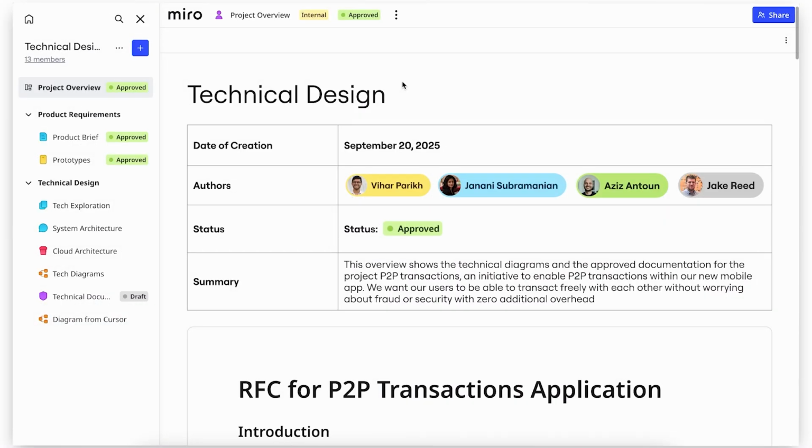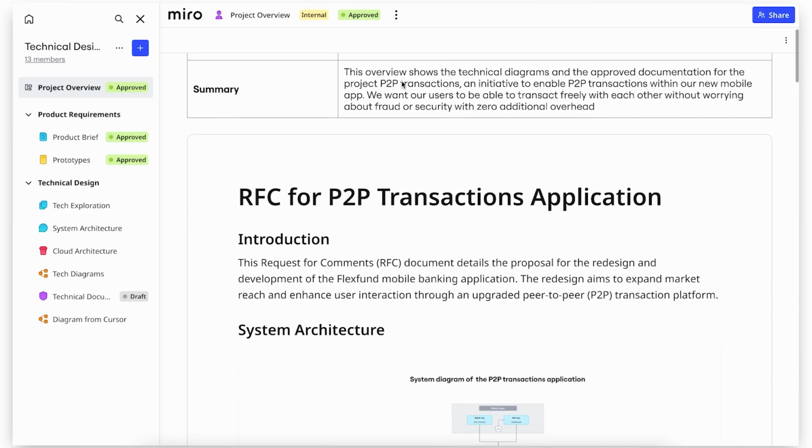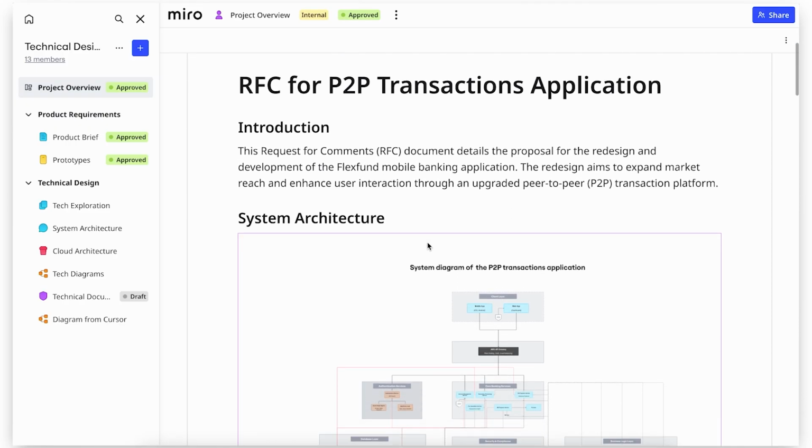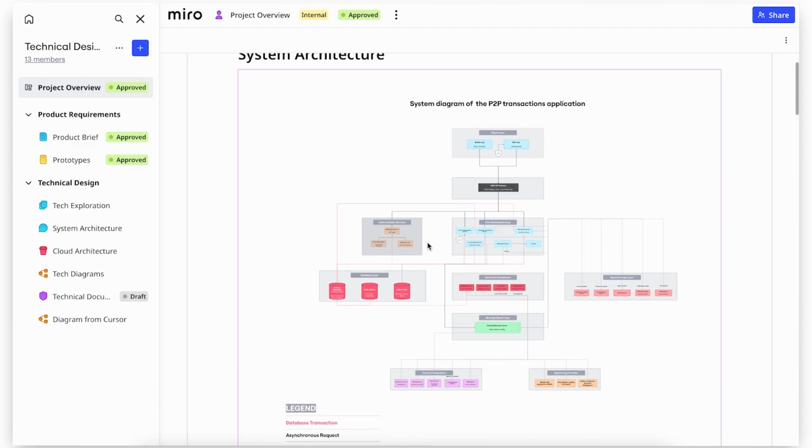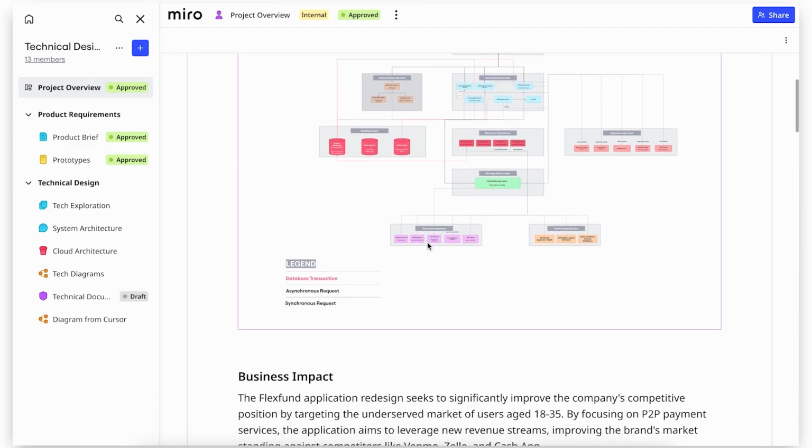Miro for Technical Design helps engineers ideate and align across the product development lifecycle, together with their cross-functional teammates. Miro's capabilities enable teams to visualize and document technical solutions and maintain a single source of truth across every project.